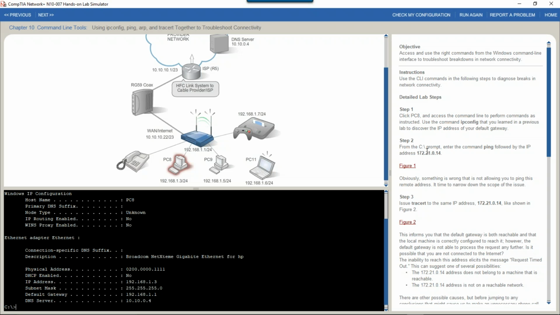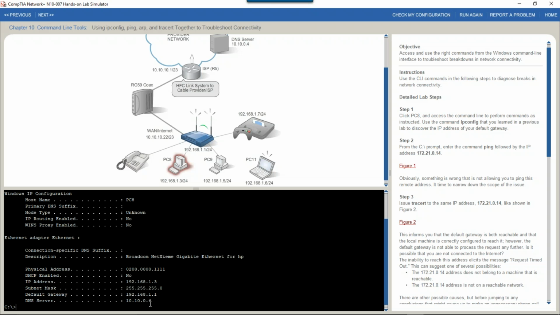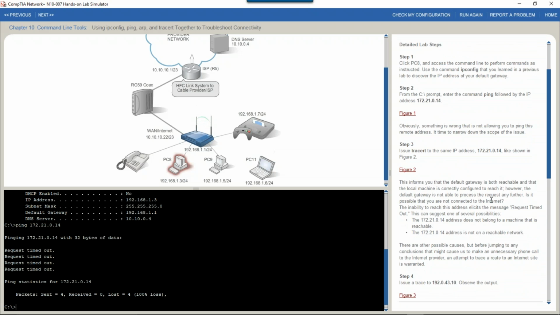Step 2, from the C drive prompt, is the command ping. So we're going to ping, what are we looking to ping? Okay, let's try it. 172.21.0.14. Timed out. I need someone to double check what I'm reading, so someone let me know if I do something wrong. So yeah, something went wrong. Actually, something was supposed to go wrong. We're trying to narrow down the scope.